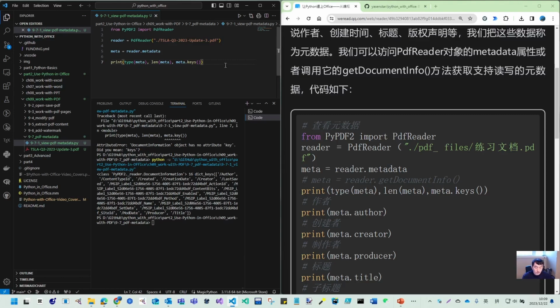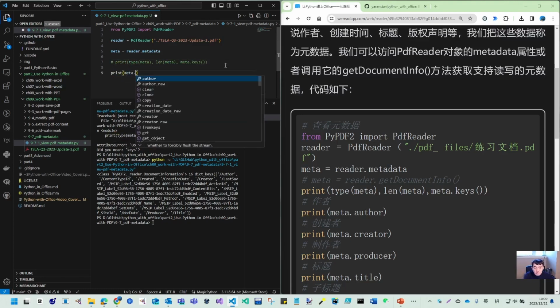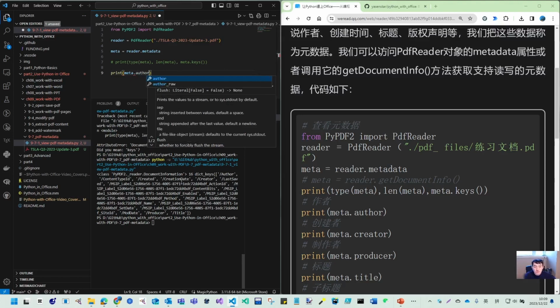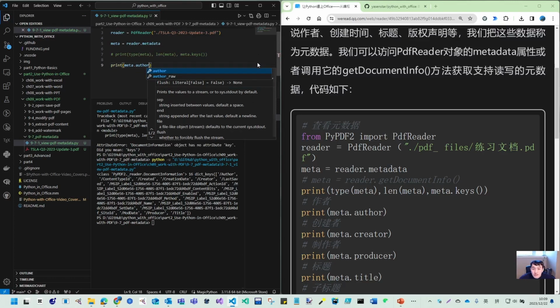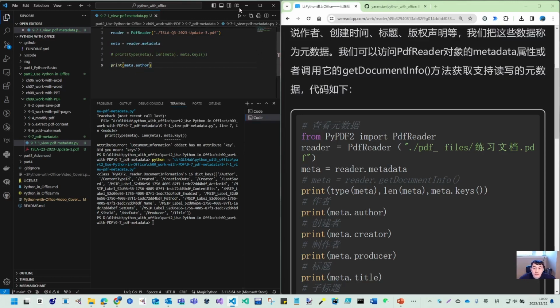Okay, if we have that, let's comment this out and start to print author, because here I only got the keys. If I use the dictionary's load, now I can see who wrote this Tesla document information. Oh, it's Martin Vicha. So that means you are able to read those.